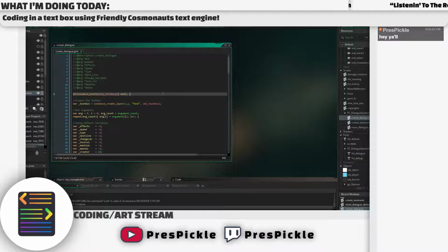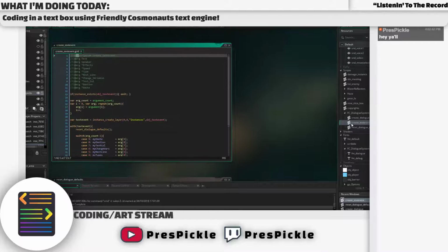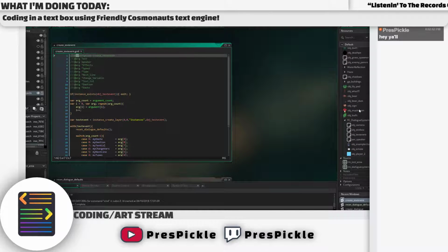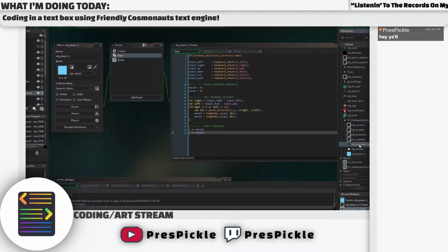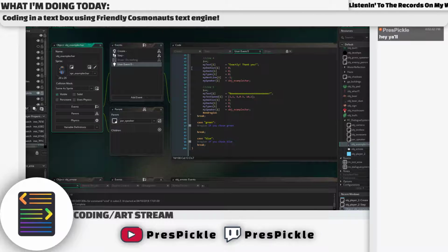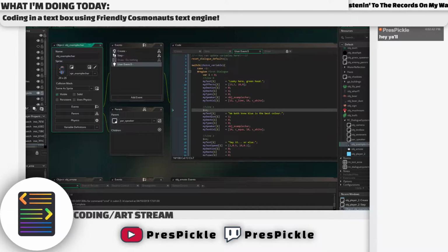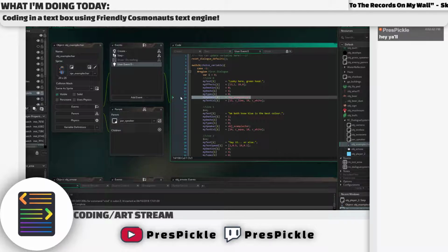Create dialog. Detect. I already did that one, didn't I? No, I did that one. Okay, you see, it doesn't go through detection for object example character either. It just does that. It does switch choice variable case -1. My speaker. Oh, my speaker. That's what probably I need to do.